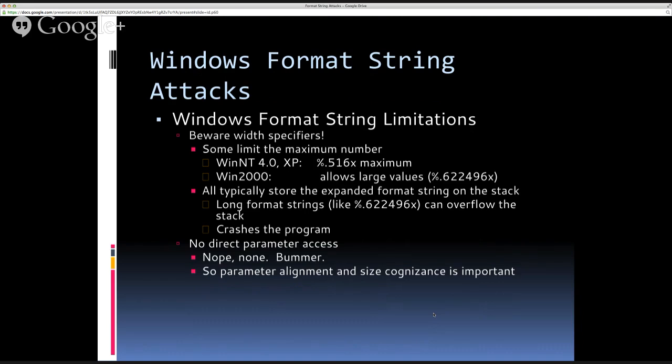Now, in all of these, they typically are storing the fully expanded format string on the stack. And so the thing you have to be concerned about is that if you have very long format strings, there's a good chance you're going to overflow the stack and the program's going to crash. The other limitation, as we mentioned before on the last slide, is that with Windows you don't have the direct parameter access like you have in Linux, and so you really have to be concerned with your parameter alignment and the size of your string when you're building up the correct value to write out to memory.